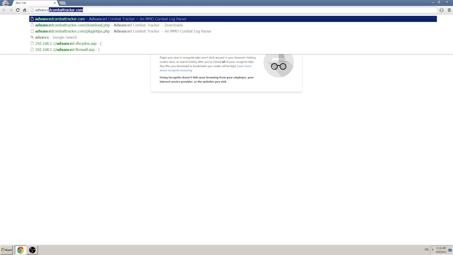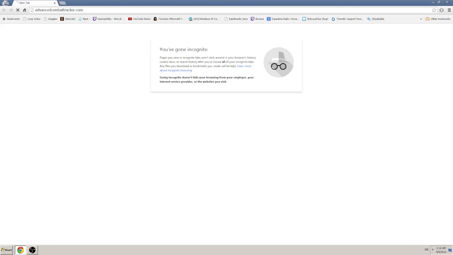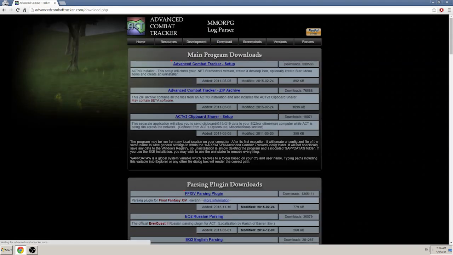Once you're done, head to advancedcombattracker.com. Click on the downloads button. You're going to need two things from this page in particular. Under the main program downloads section, you'll need the Advanced Combat Tracker setup, and under the Parsing plugin downloads, you'll need to download the Final Fantasy XIV Parsing plugin, which is shown right here. They're both circled in red.